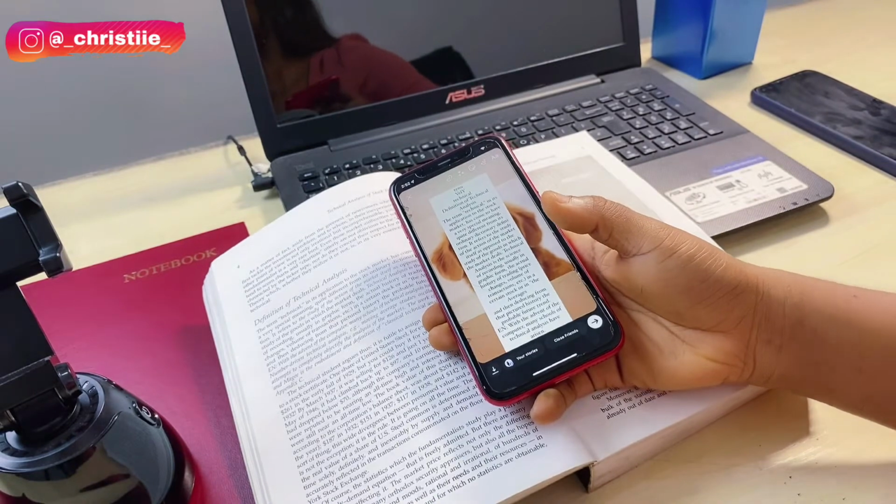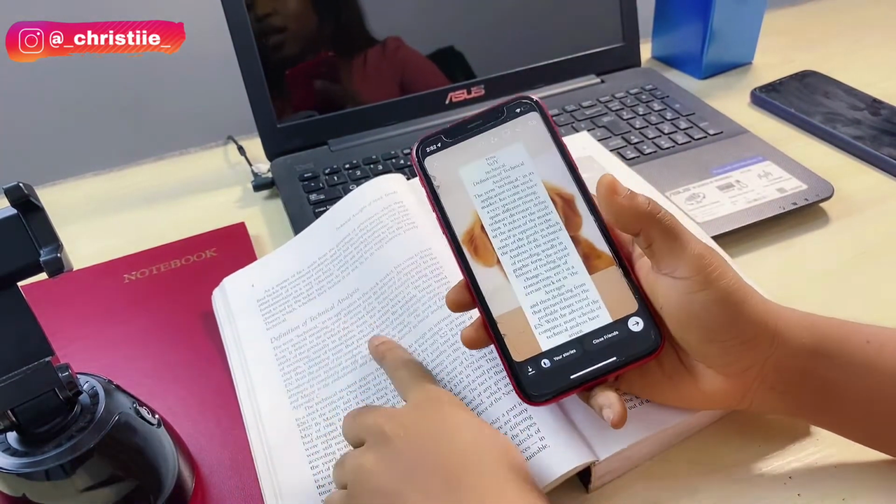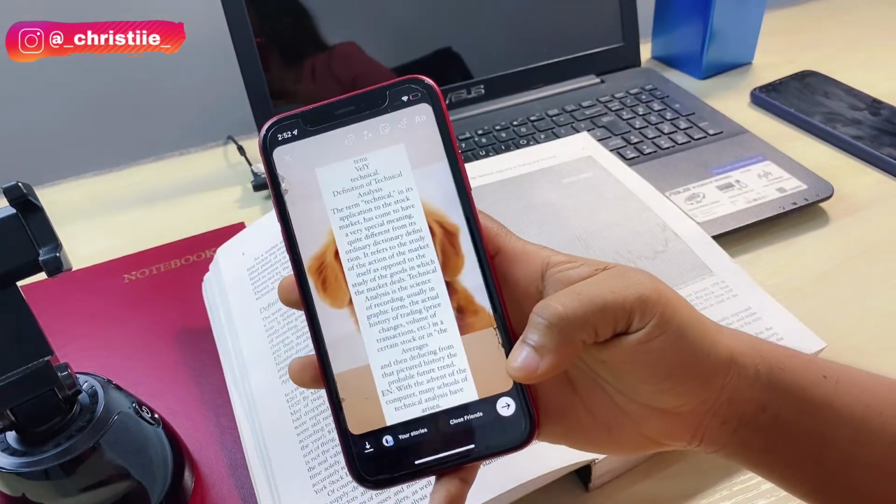When using live text, try not to go too fast or you will skip some letters or sentences and it might not turn out nice. Also, once you're done extracting the text, just click on insert and it will automatically be added.